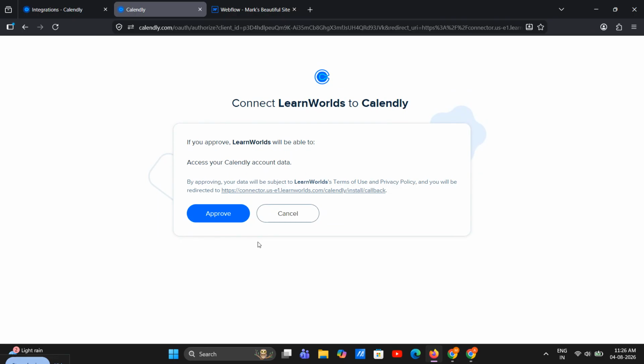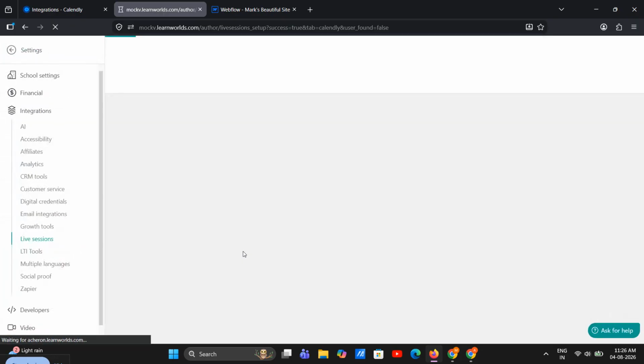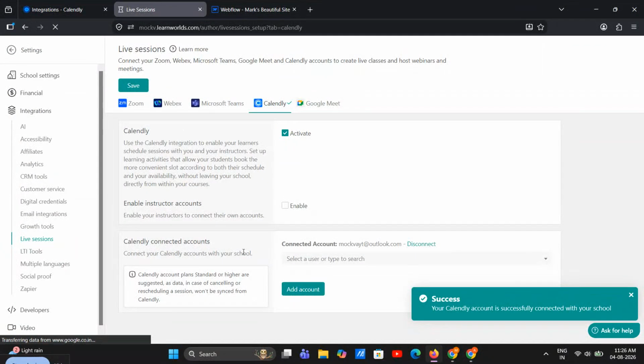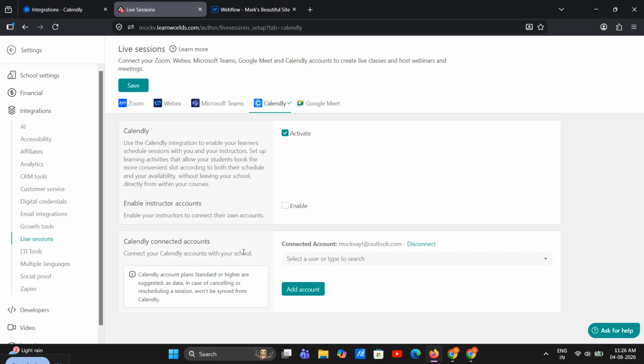After clicking Connect Account, you'll be prompted to sign in to your Calendly account. Enter your login details and authorize access when requested. This is the part where you confirm that you want Calendly to connect with LearnWorlds. Make sure you're signing into the correct Calendly account, especially if you manage multiple accounts for different projects or businesses. Once authorization is complete, the integration should be connected successfully.